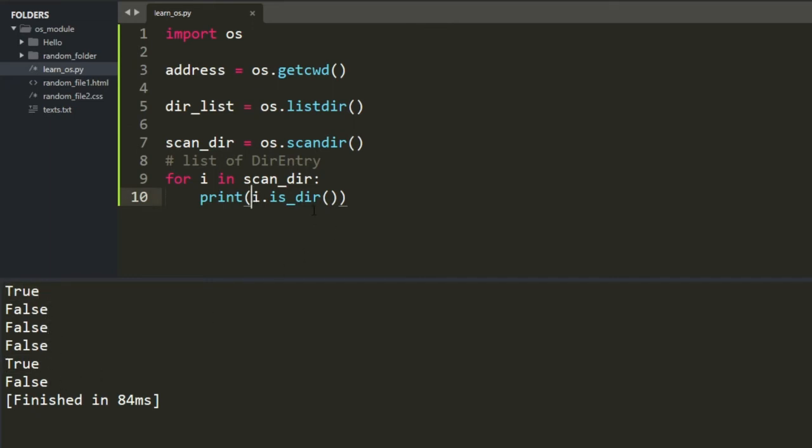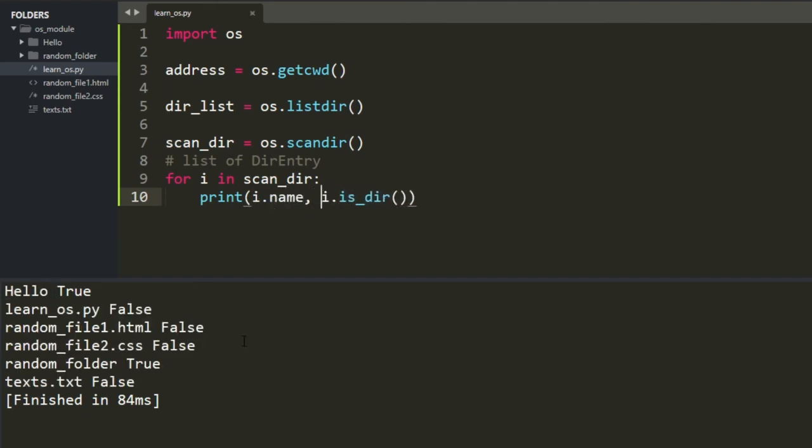And so if we check it out this way, you can see that hello is a directory, learn_os is not, but then you reach random folder, which is, etc., etc. This works for is_file too, and obviously the answers are completely reversed, which is pretty logical.